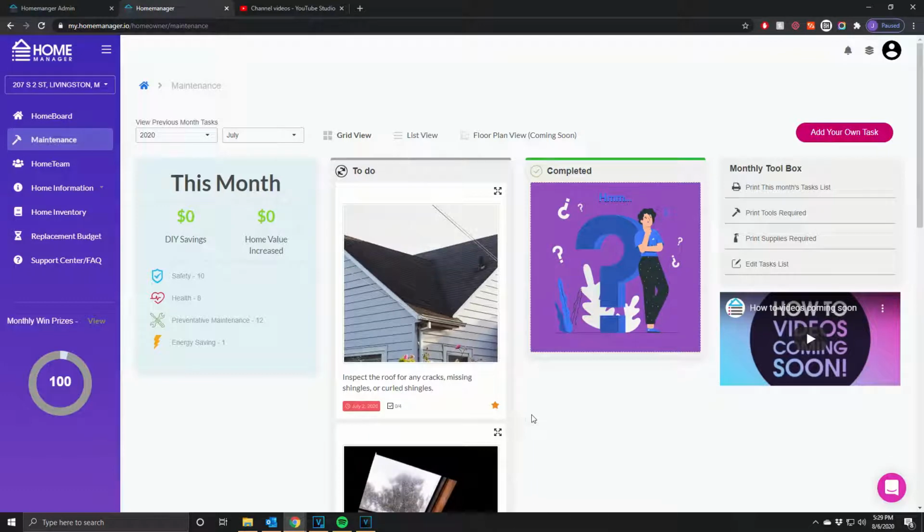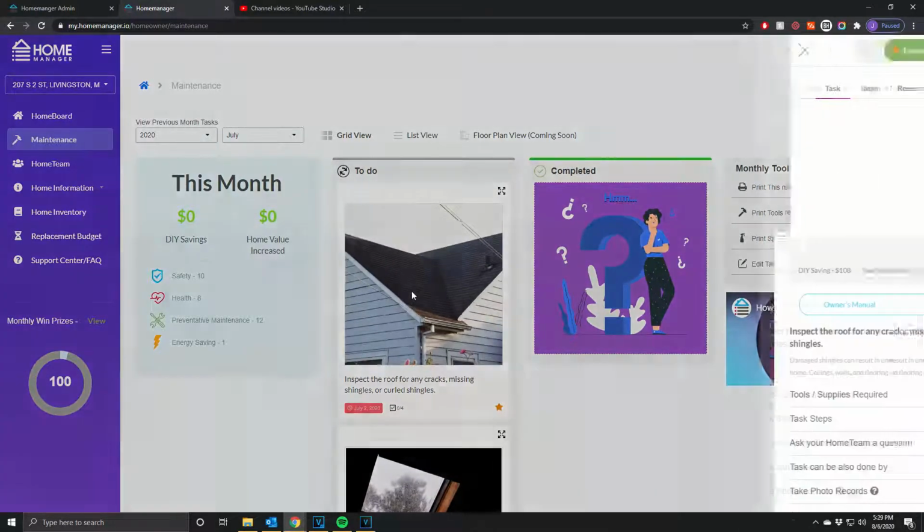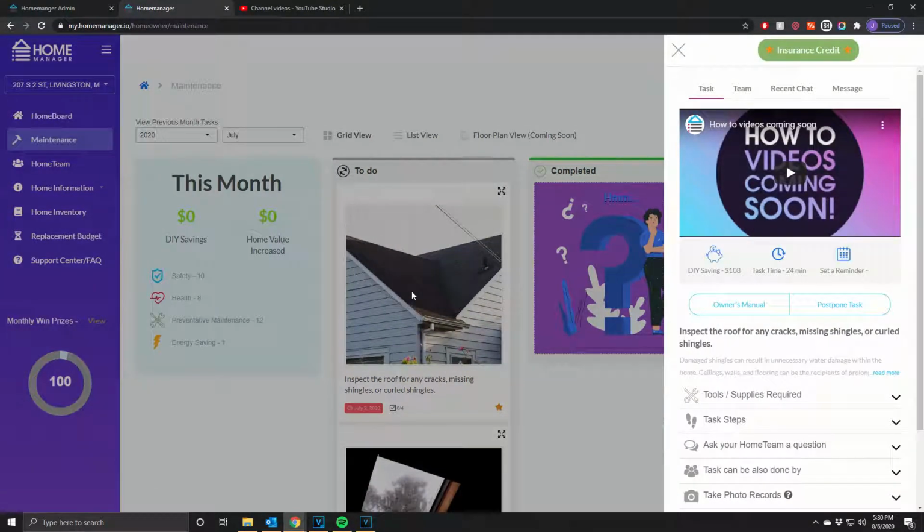So when you're ready to start doing these tasks yourself, you just click whichever one you want to start first. Every task should have its own corresponding video, which helps run homeowners through the process of doing these tasks by themselves. There's going to be 4 toggle options at the very top of the tile: Task, Team, Recent Chat, and Message.